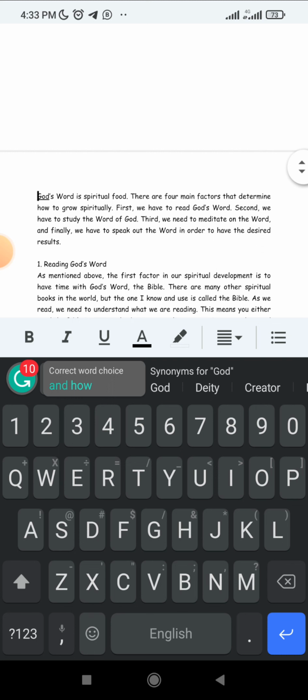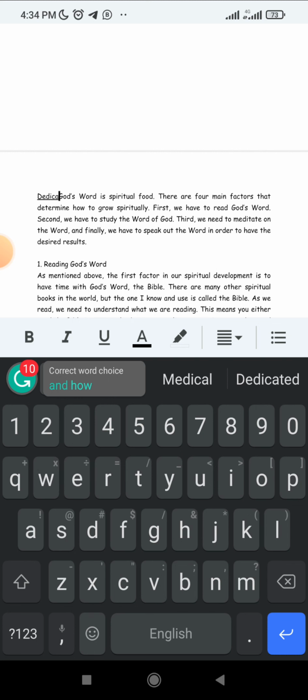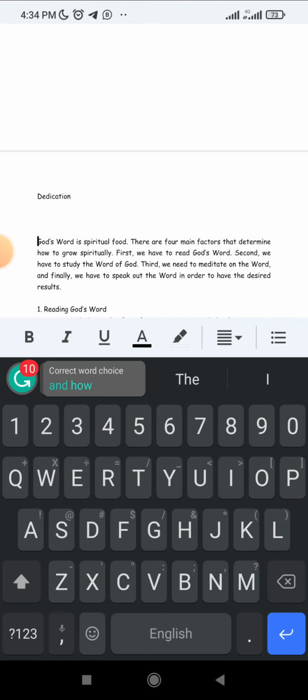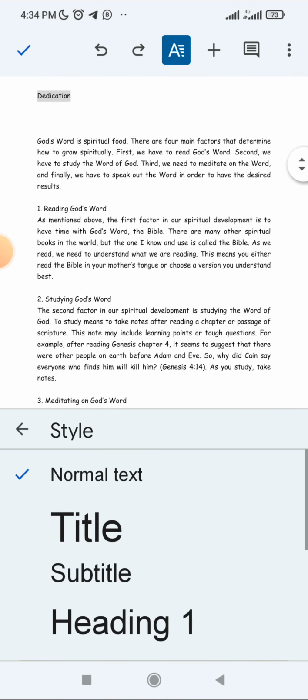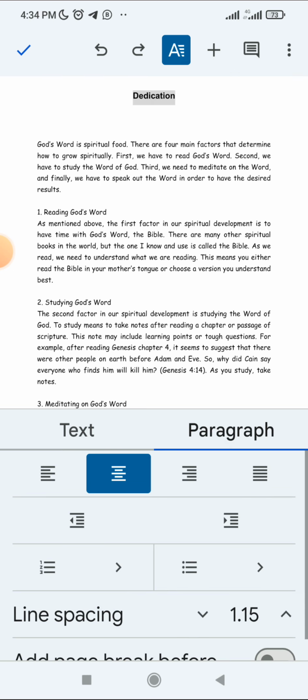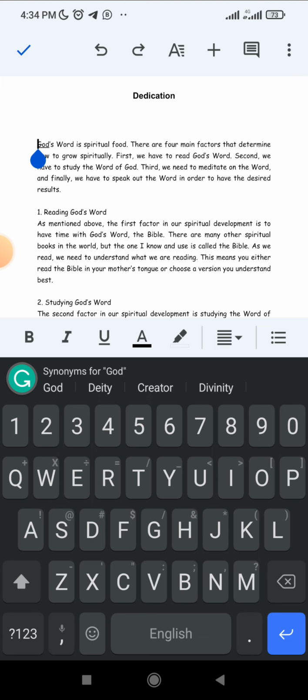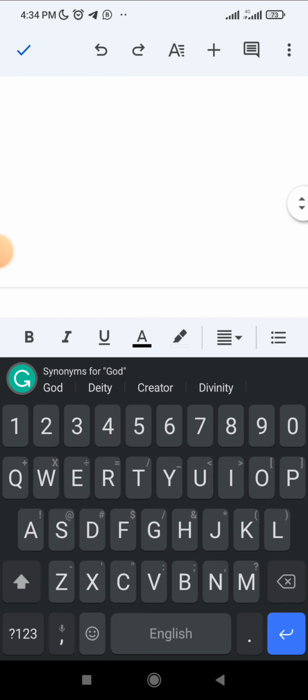that. Then the next one, maybe you want to write a dedication. Select it, go to your A, your style to heading 2, bold it, change the paragraph, then come to the beginning of this, go to your A, break the page again.